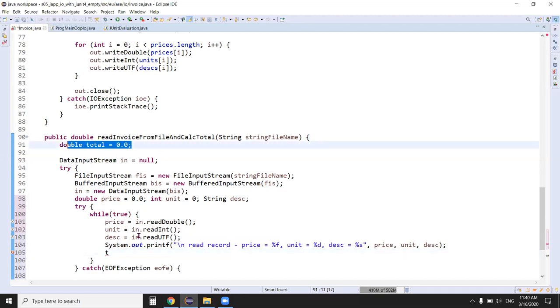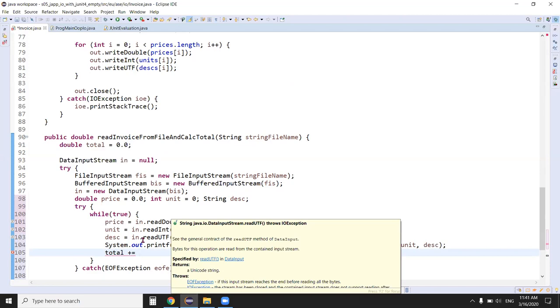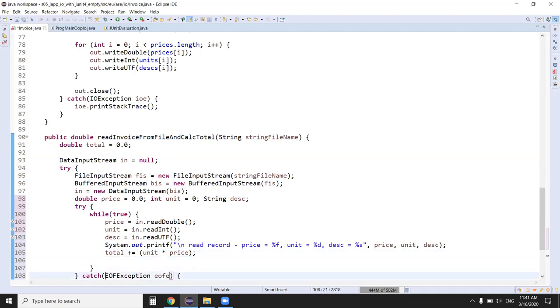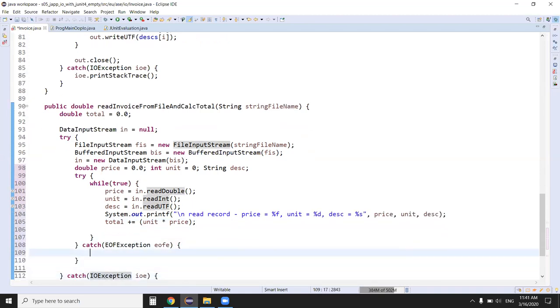I want this total to be modified, and I would say total plus equals. So it equals itself plus, in addition, unit multiplied by price, right? So I'm going to write it down: unit multiply with price. And finally, once I have it like this, when I'm going into the catch exception, actually this is, I'm putting quotes, a good exception. So I know for sure when I'm getting in here, I finished with my file.